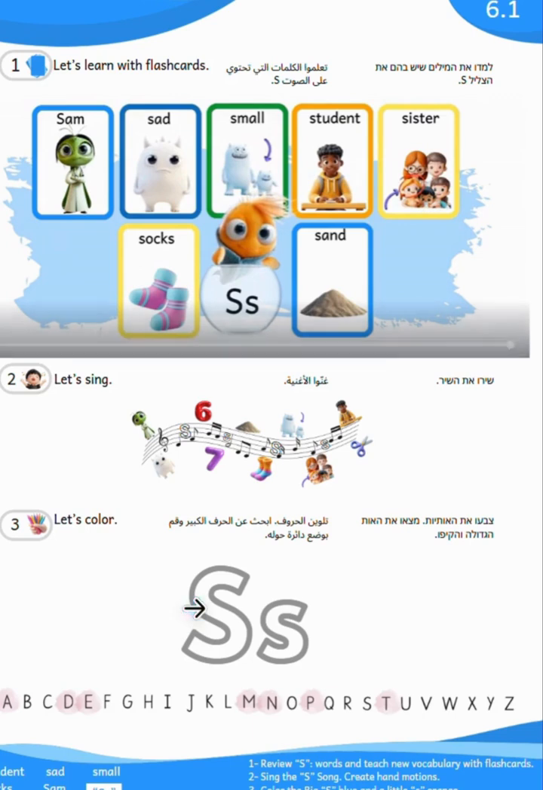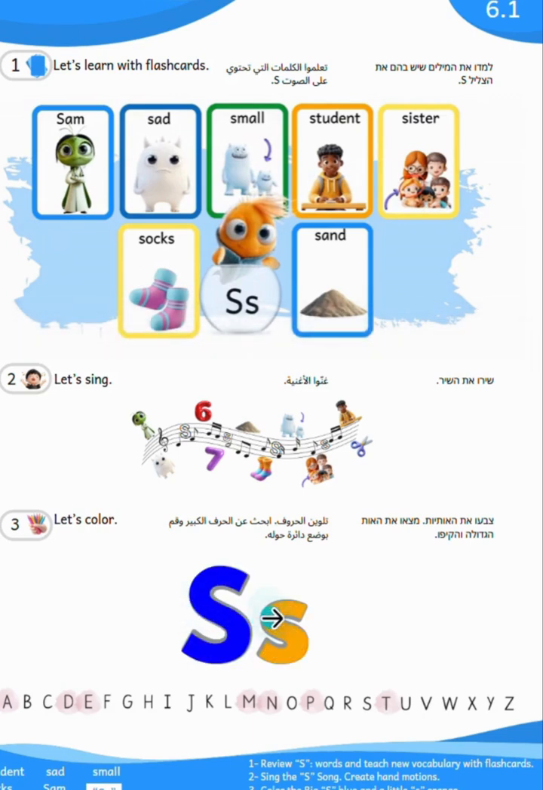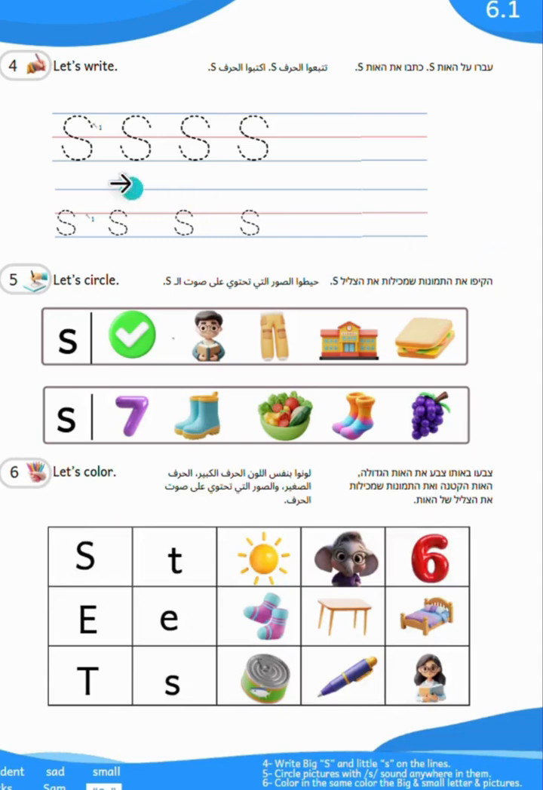We'll sing the song and then you follow instructions. Color the big S in blue. Color the small s in orange. When we move forward, we have an opportunity to practice writing. Students will write in their textbooks. If you have digital access, you can show them here. If you don't have digital access, you're not missing anything at all.